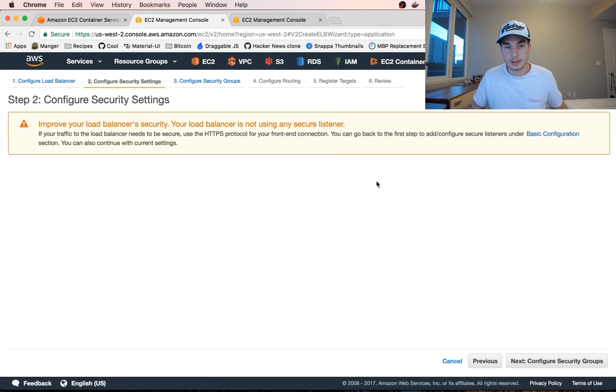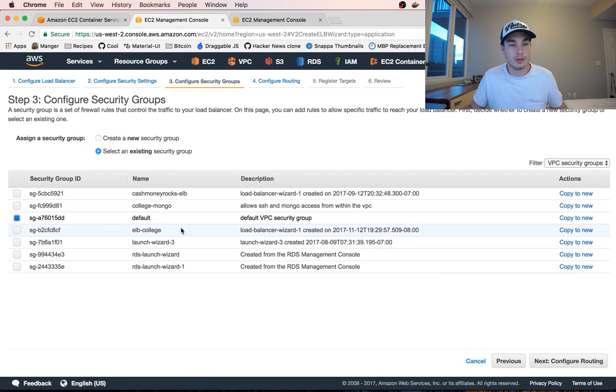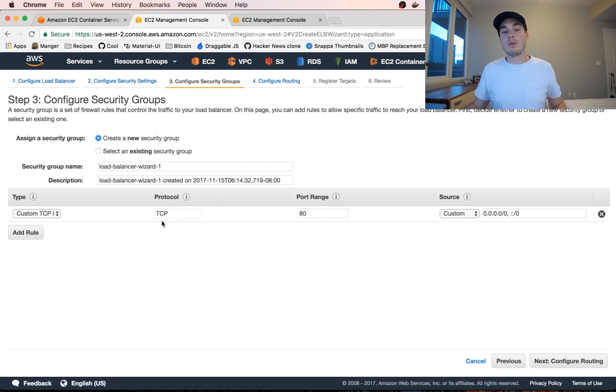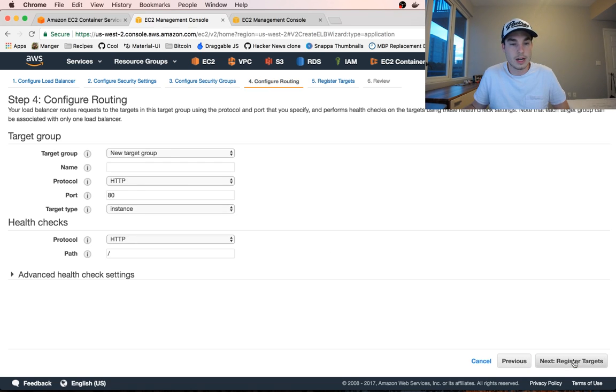Okay. So next thing we need to do, we need to configure our security groups. We're going to go in here. You might need to create a new one. You can go ahead and do that. All you need to do is allow port 80 to it, so that's fine. We're just going to let it create a new security group. I'm going to call it delete me. This is for a demo, so that I delete this later because otherwise it's going to clutter our AWS. Going to go ahead and click configure routing.